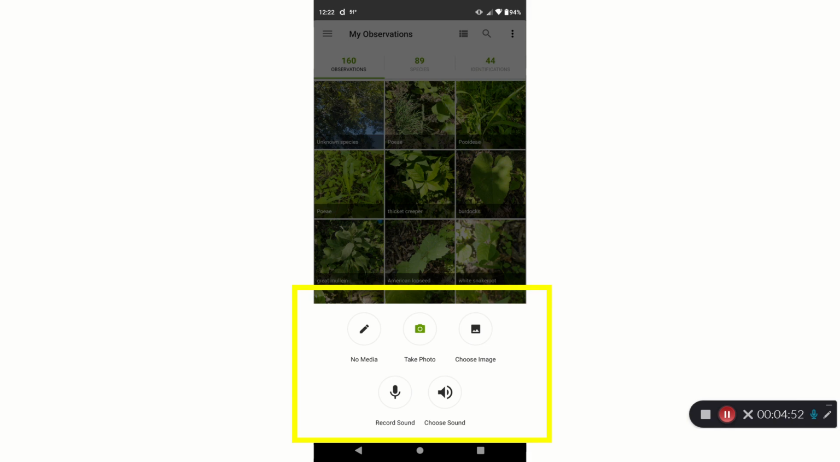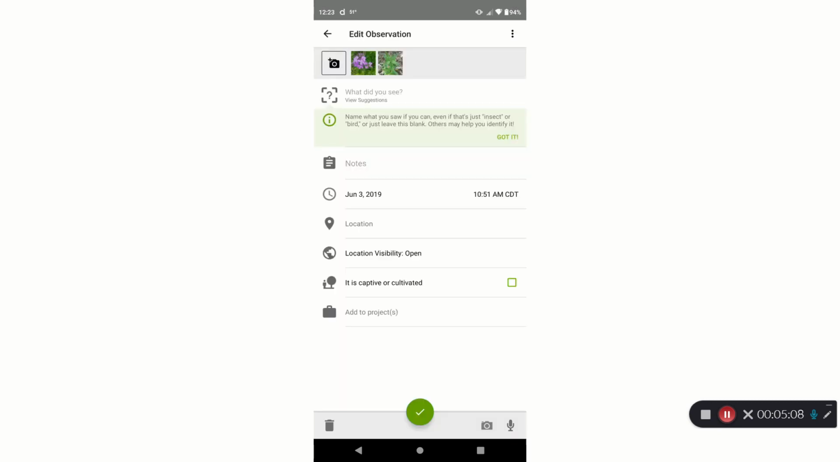Once you have chosen one of those, such as take a photo, it will allow you to use your camera to take a picture. I recommend taking several pictures, but once you have taken a picture or chosen an image, you are going to end up at this screen that talks about the edit observation.